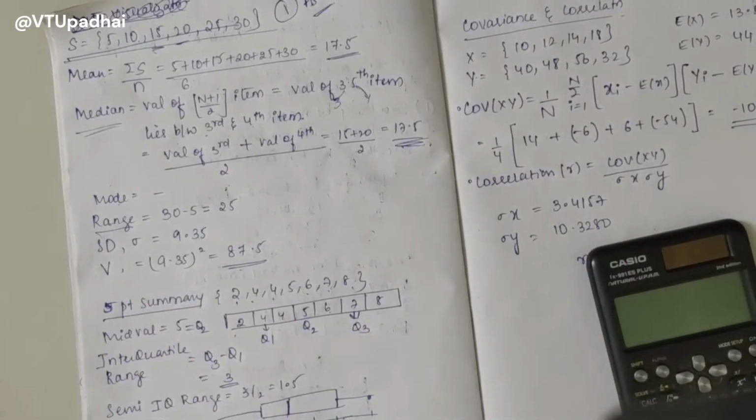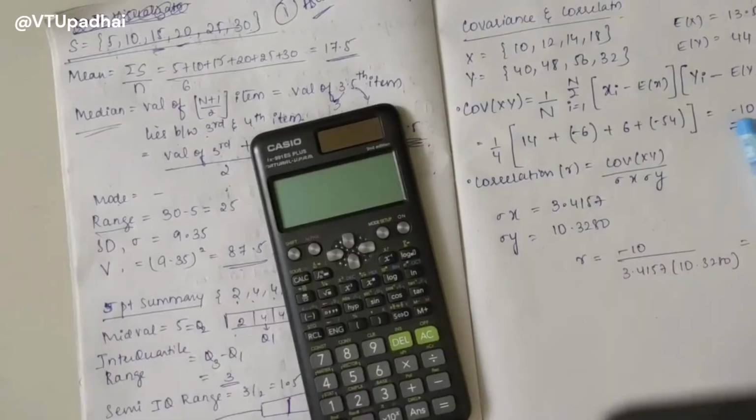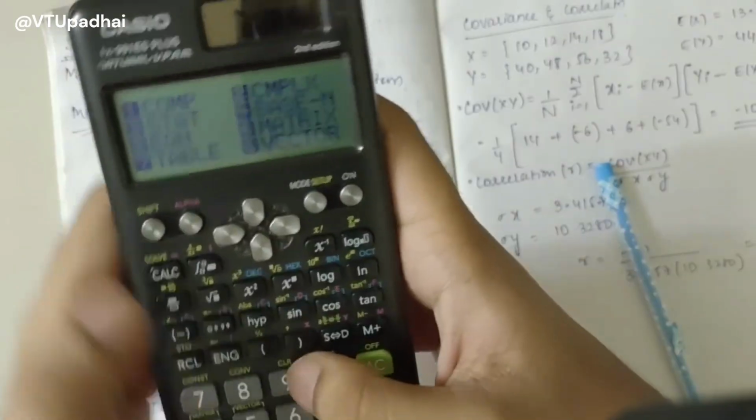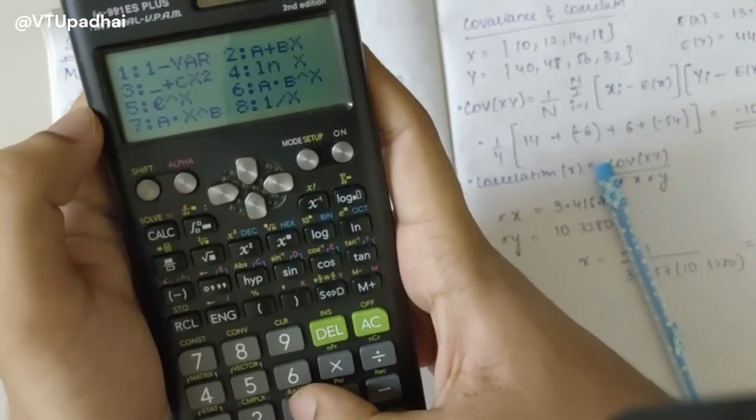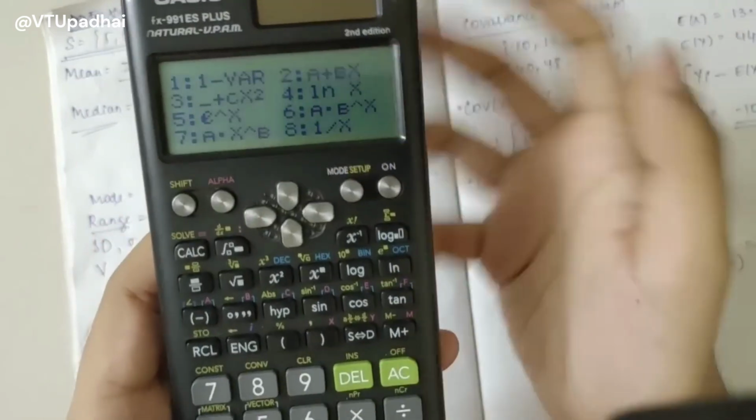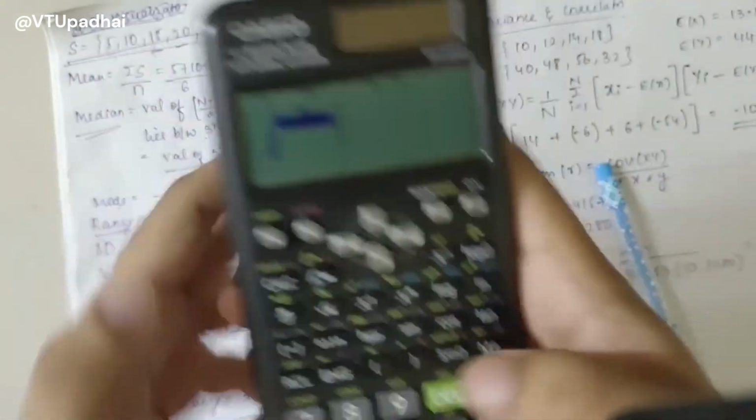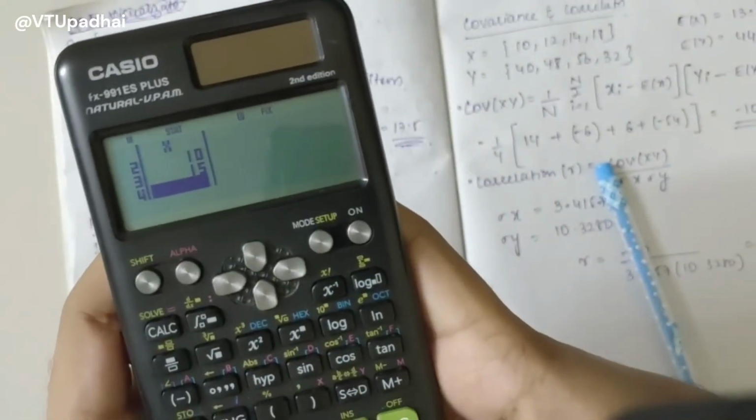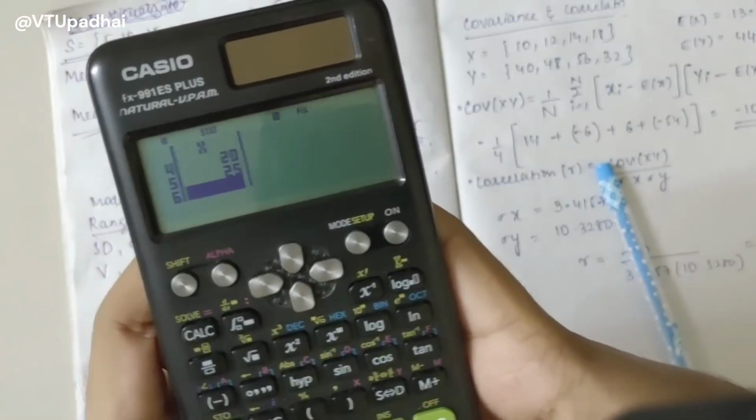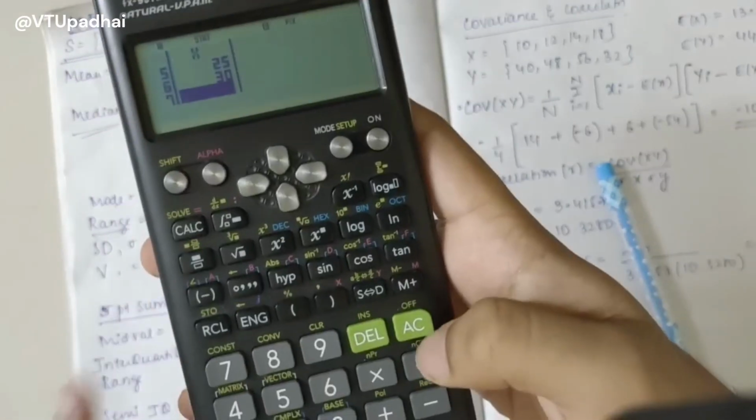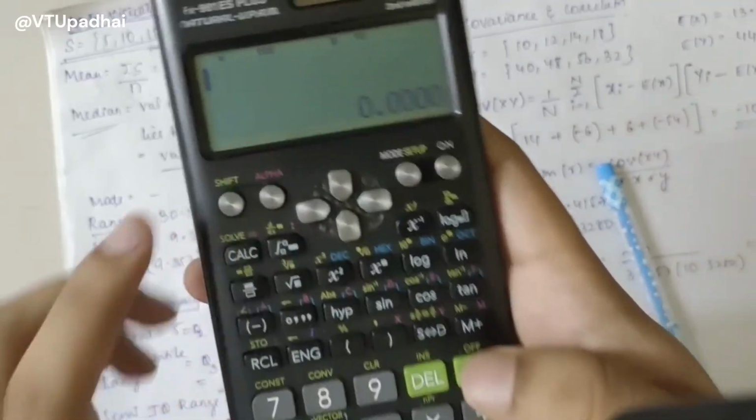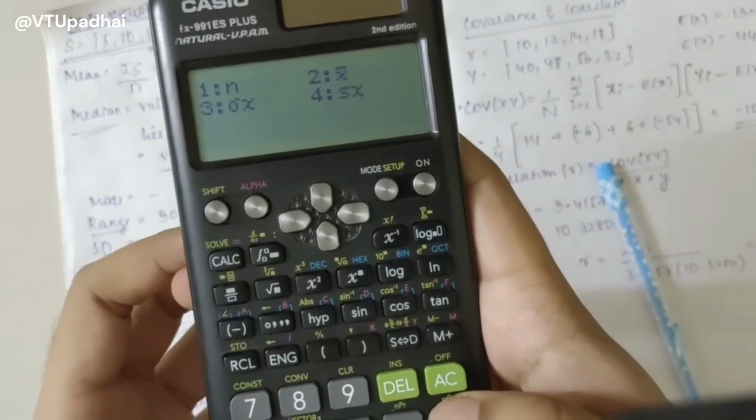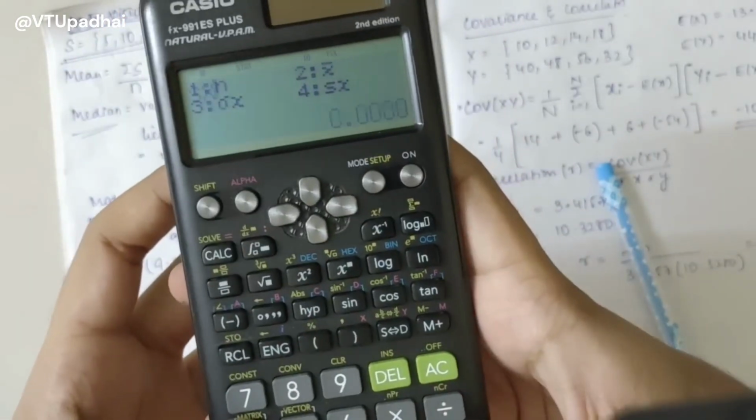Then comes the standard deviation. In order to calculate the sigma, we can make use of a calculator. I'll show you how to do it. In mode we select statistics, that is 3. And in statistics we select 1-Var. Then here we enter the data 5, 10, 15, 20, 25 and 30. Once the data is entered, press AC. Now press shift and press stat 1. Now here select Var and then select sigma x.